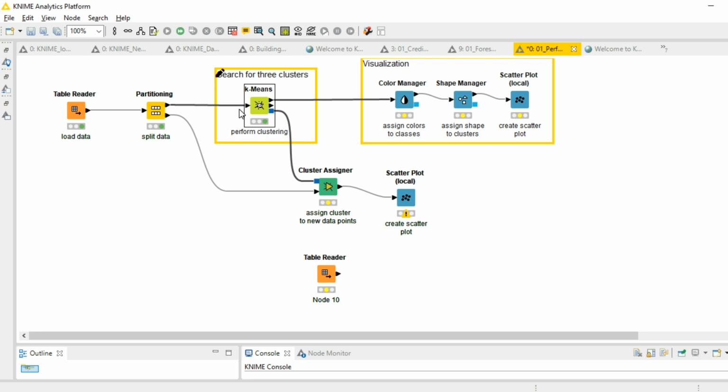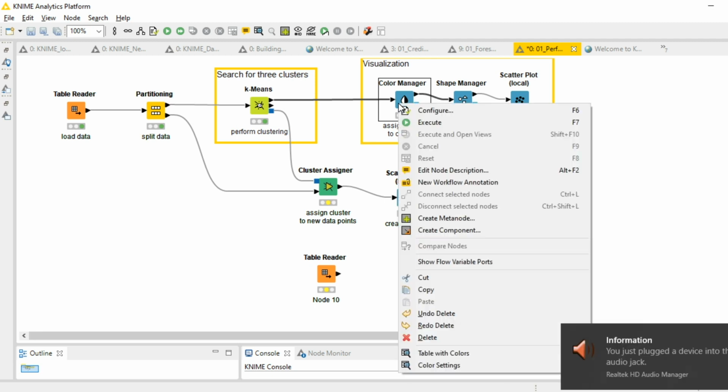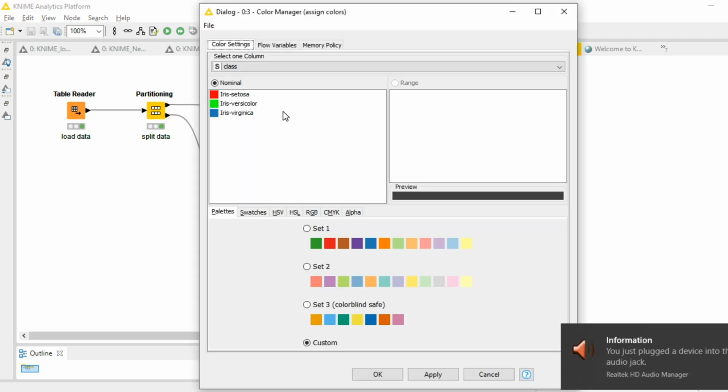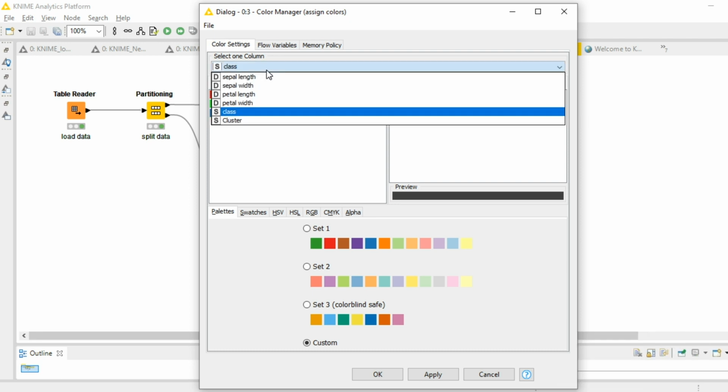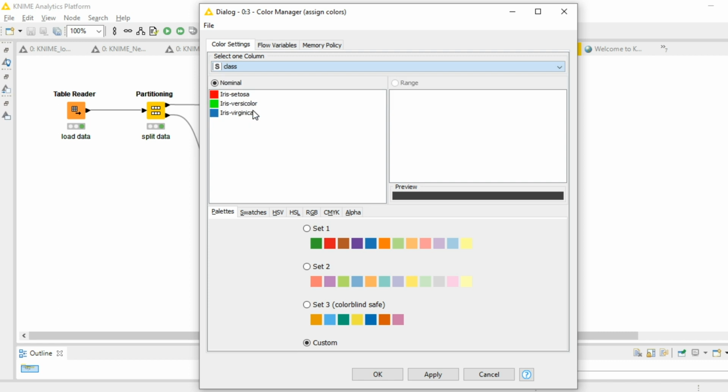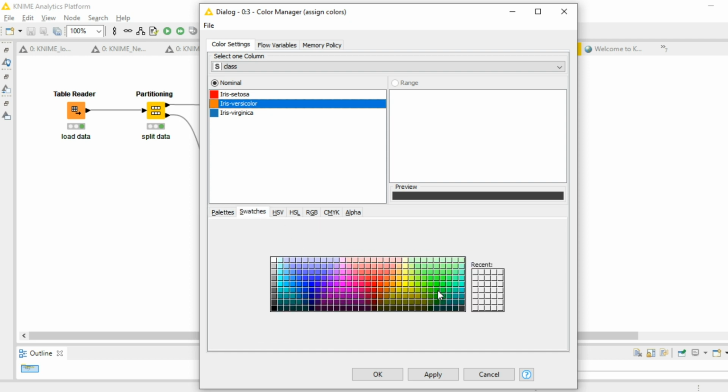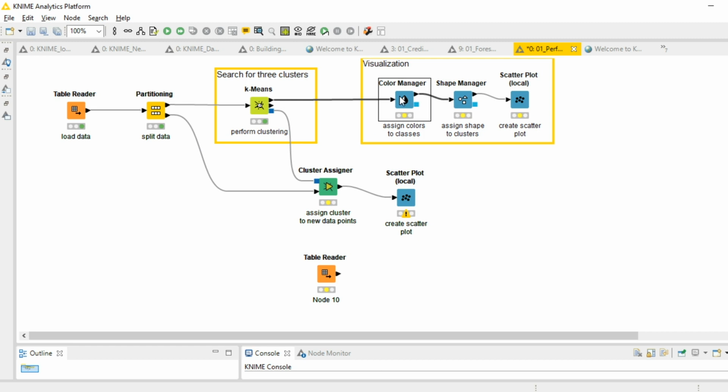So then to visualize it, drag and identify the color manager, drag it and place the color manager, right click it and configure again. So here you could select the class column name. So I am going to select this class here. Automatically these three colors have come. If you want to change a color, you can change the color as well. So I go to scratches and then I'll change with colors like this. Okay, then give OK. So color is over.